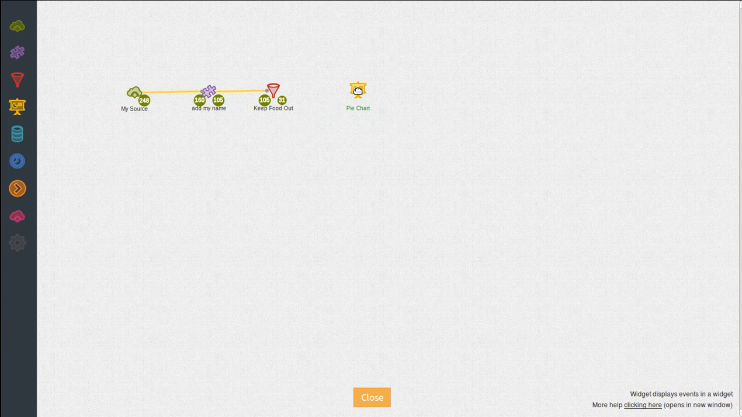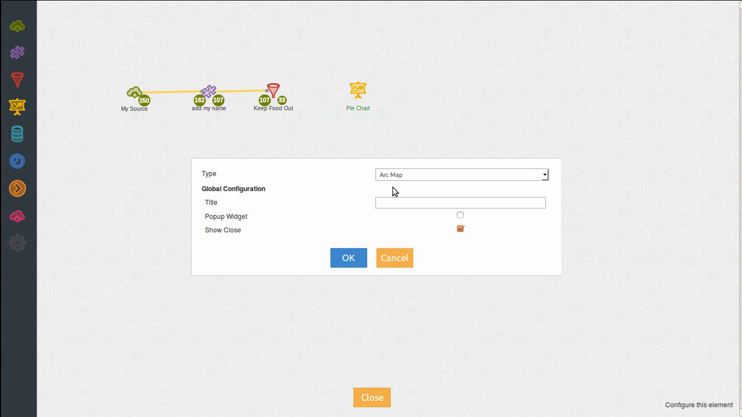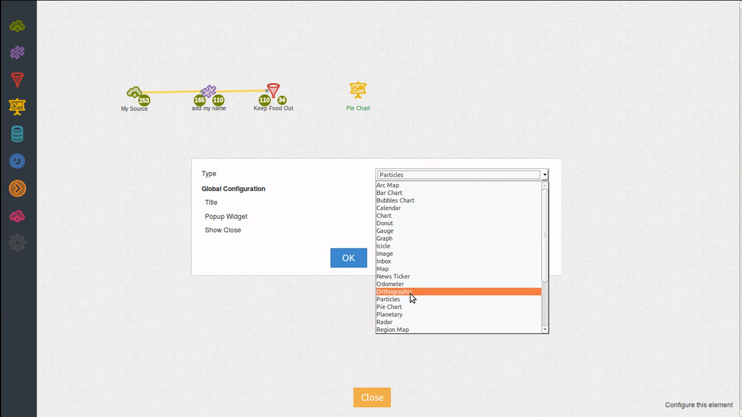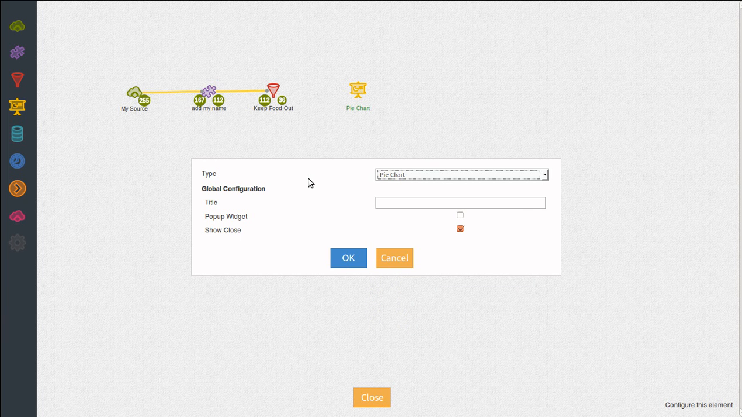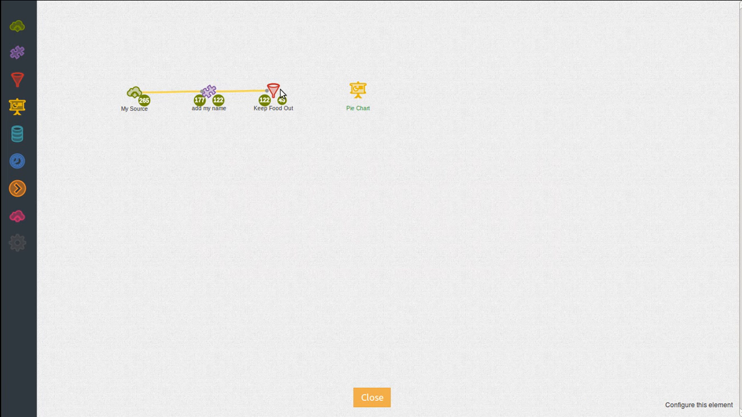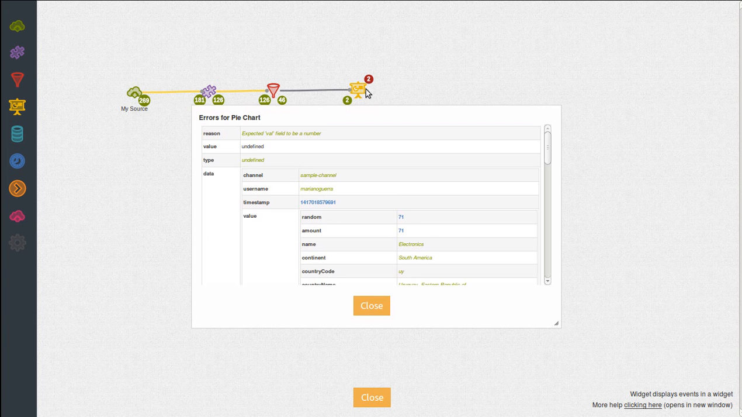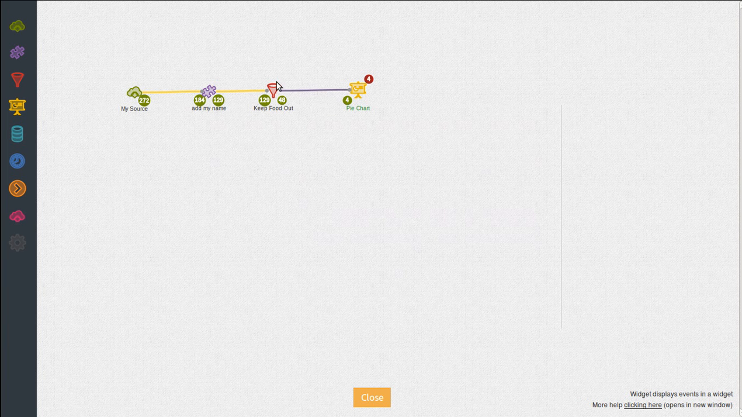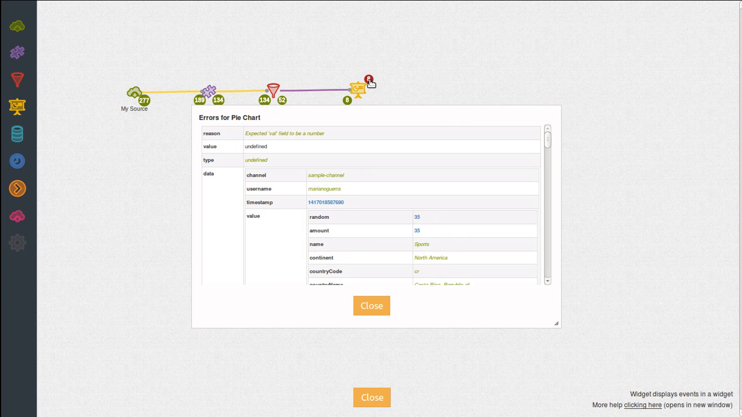Let's name it. I click it. Go to settings. Let's say for pie chart. We have many widgets. We can select new widgets. We can add more widgets by adding new plugins. Let's leave everything as is. Let's connect the filter to the pie chart. And now it will start complaining because the pie chart expects two fields at least. We can see here on the top right that a red bubble appears and it says it expects the val field to be a number.